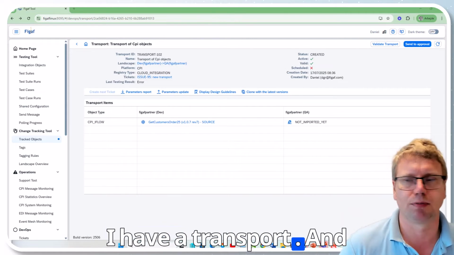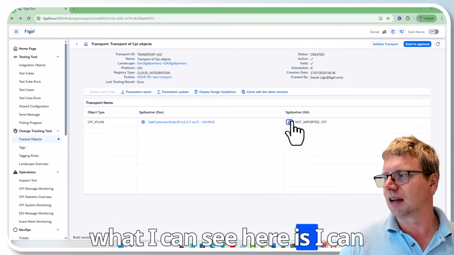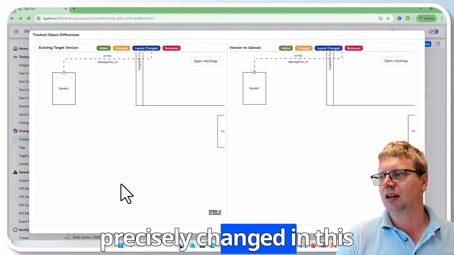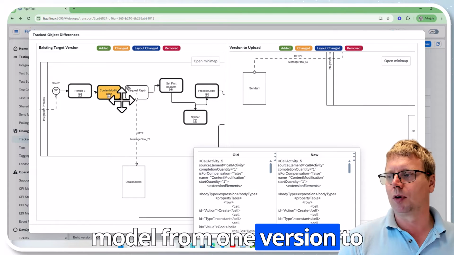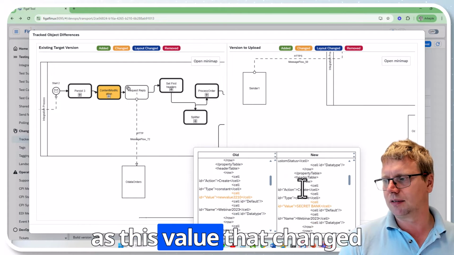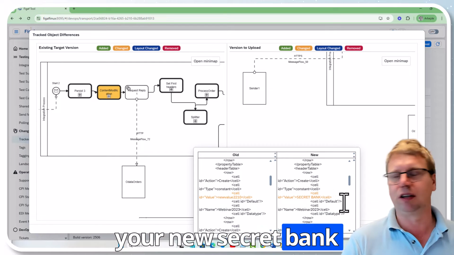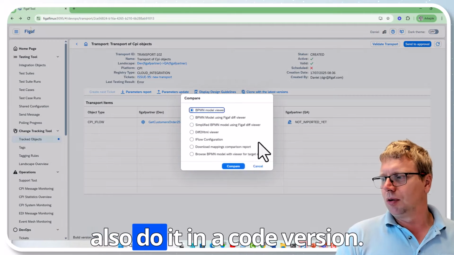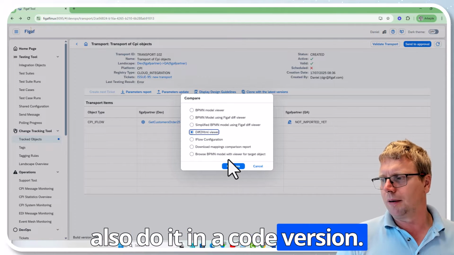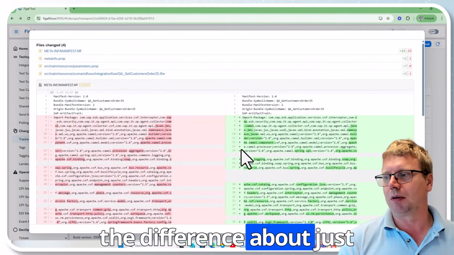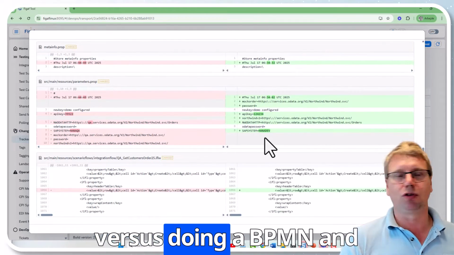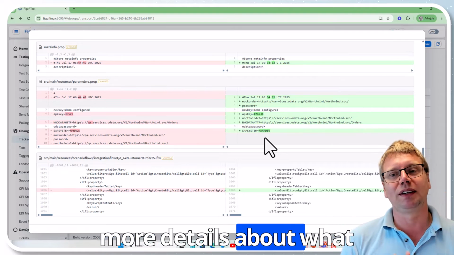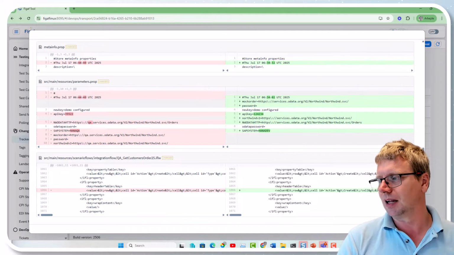So here I have a transport, and what I can see here is I can go in and look at the BPMN model, and I see what's precisely changed in this model from one version to another, and I can see, hey, it is this value that's changed to new secret bank. Maybe to check it out, we can also do it in a code version, and this just shows you the difference between just doing a code compare versus doing a BPMN compare. It gives you a lot more details about what's going on.